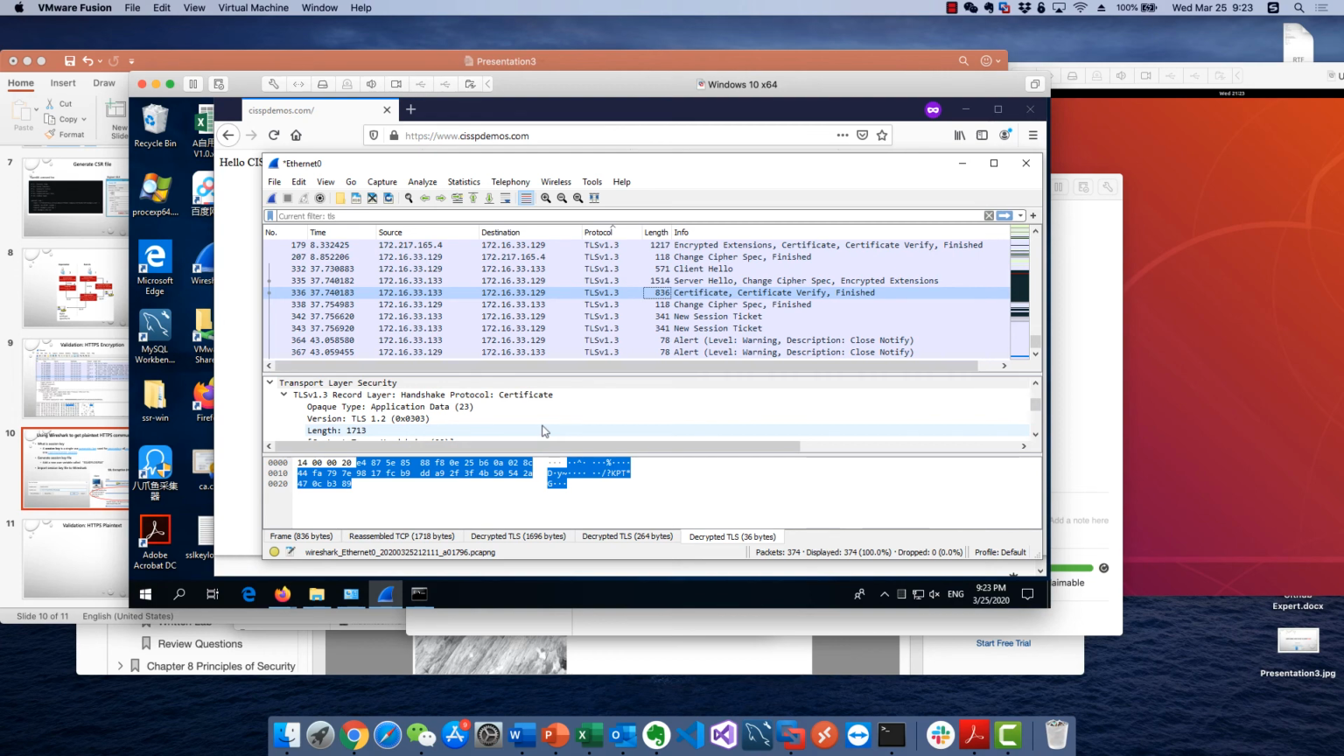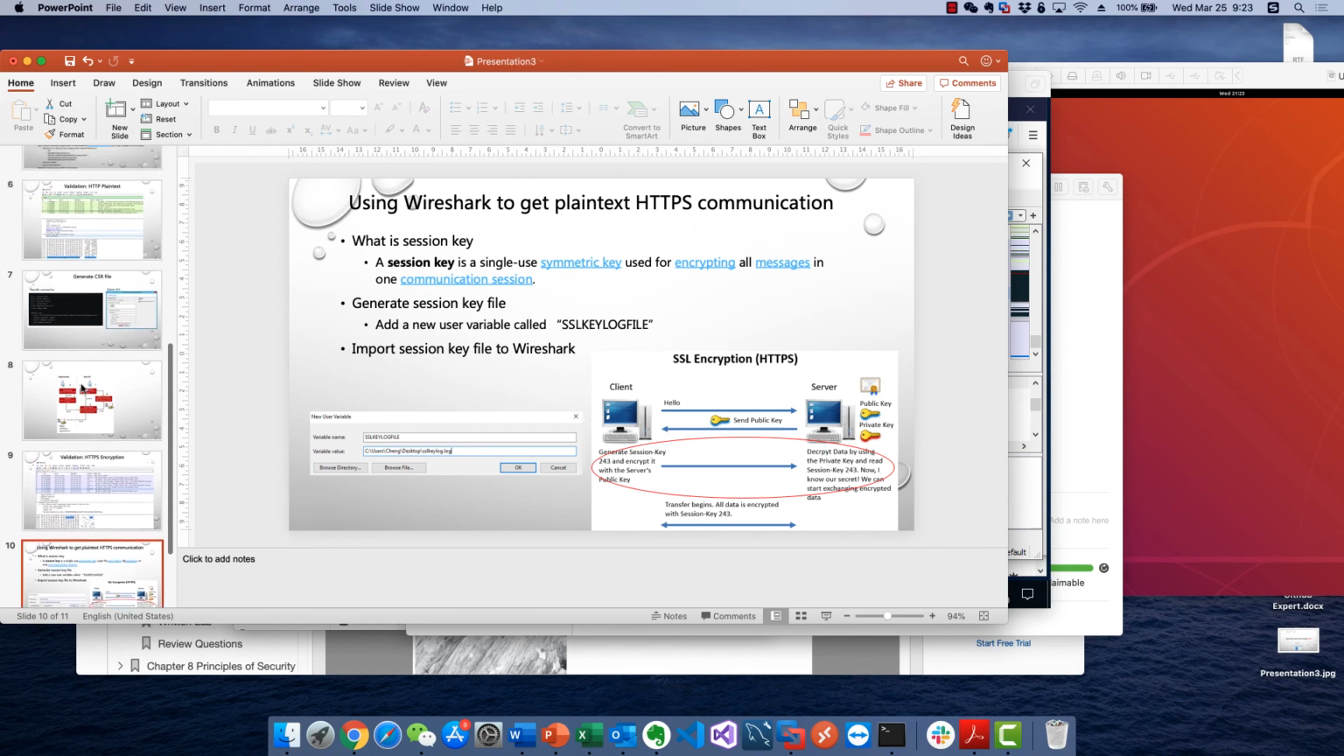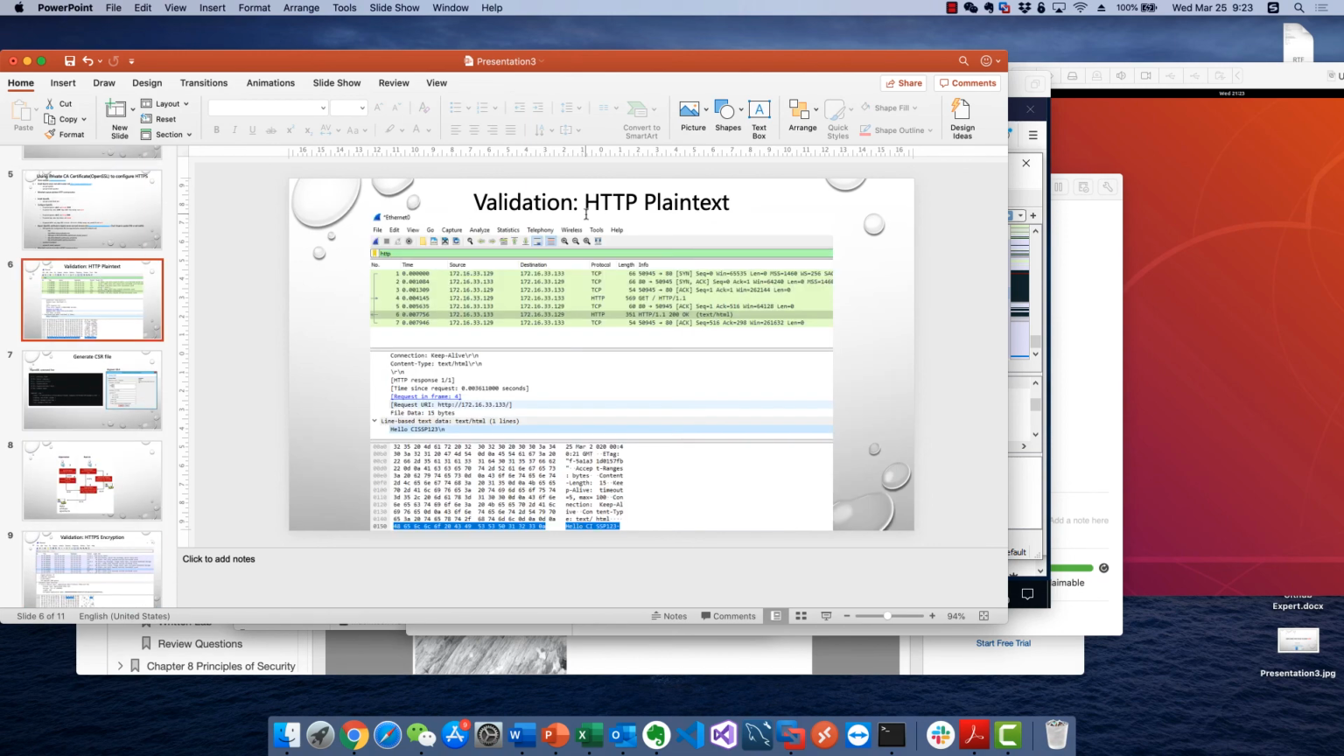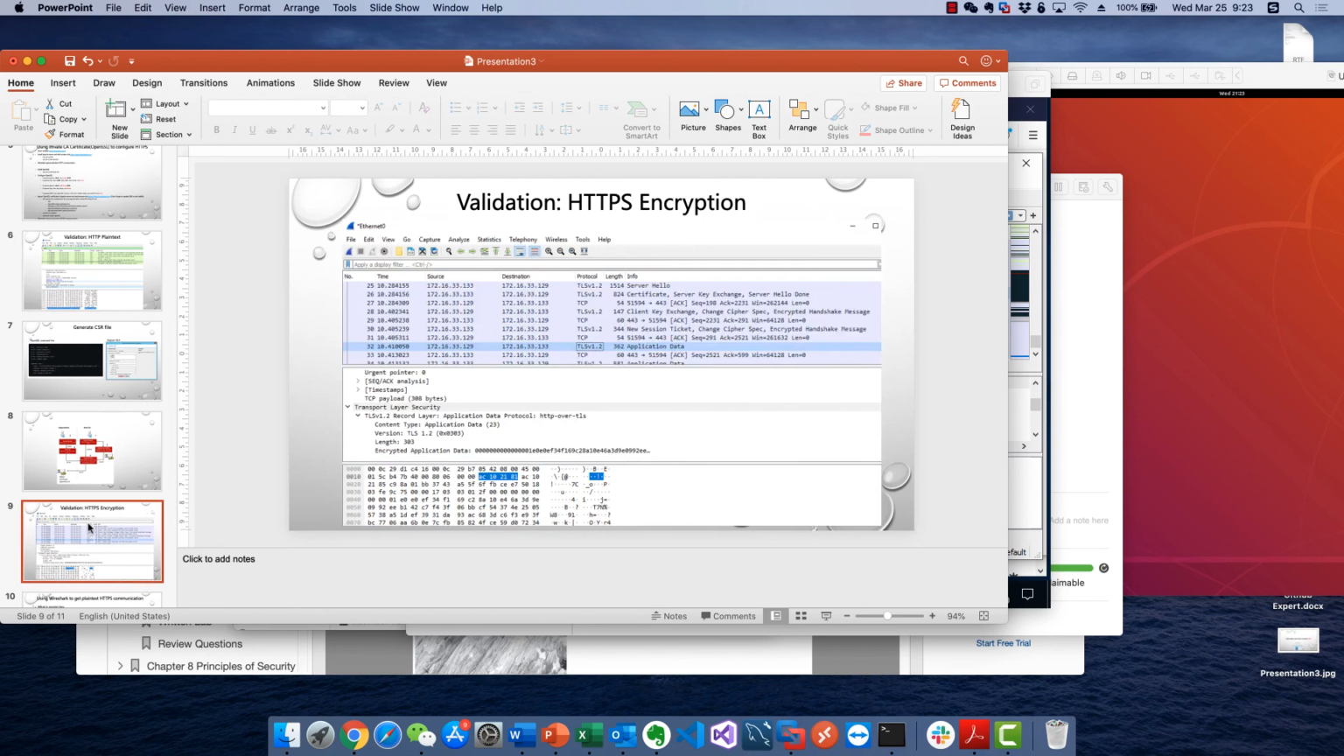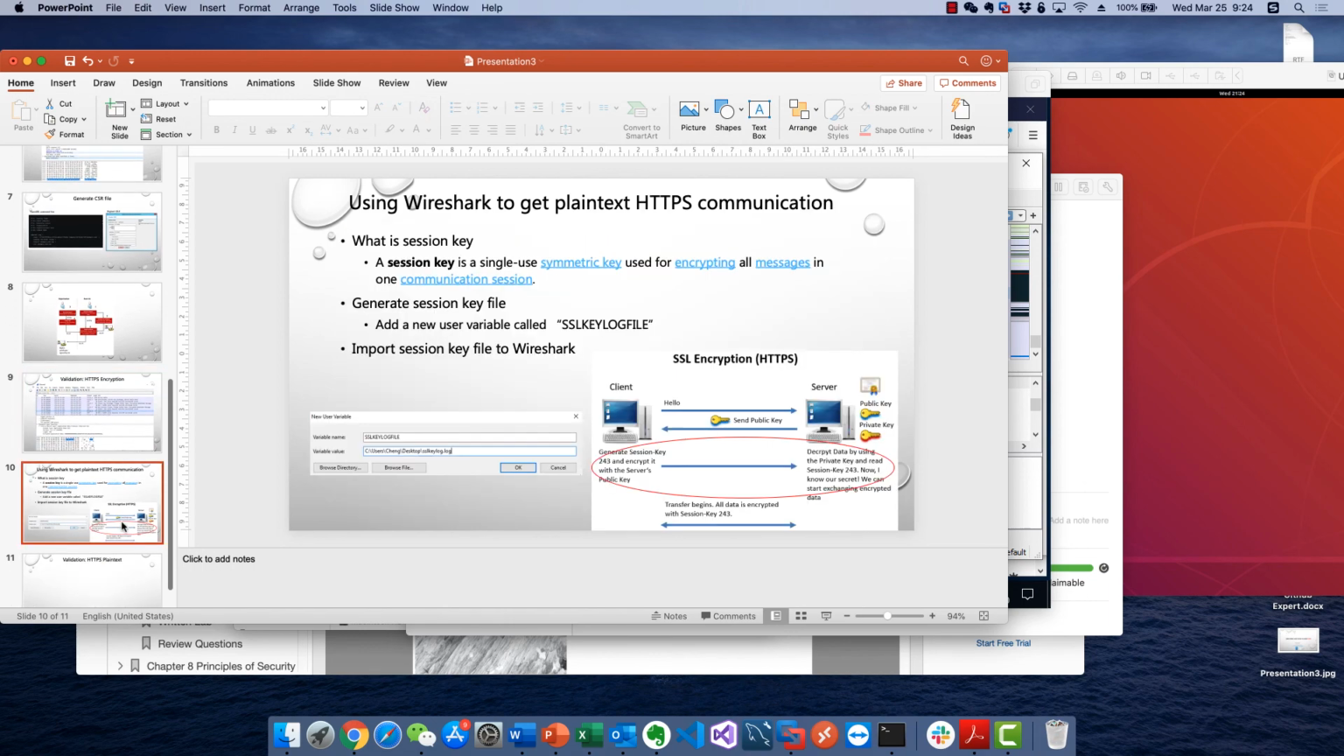Okay, that's the three demos of HTTPS. First is the HTTP plaintext, and we generate the certificate ourselves. Then we use HTTPS to make the communication secured, and the last is to use the session key to decrypt the communication.